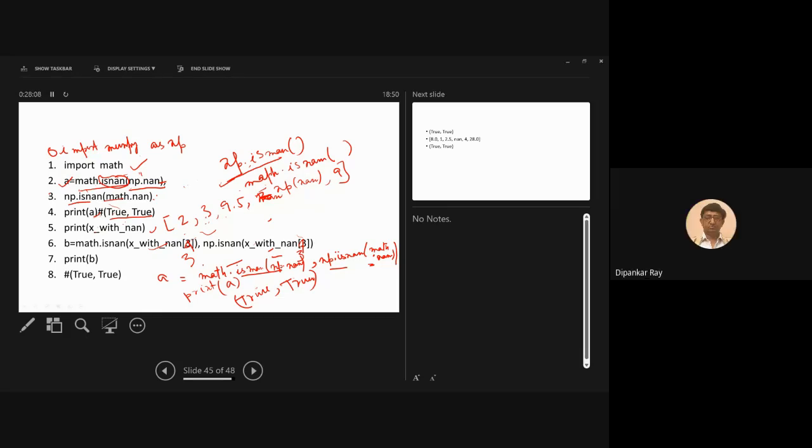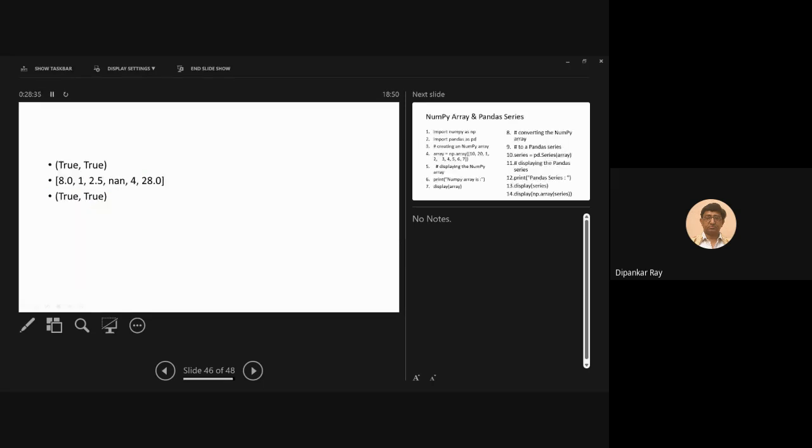math.isnan(x3), with NaN at index 3, comma, then np.isnan(x3). I have tested both, because I want to test both the isnan function of math as well as of NumPy. Both of these should display True. That's why I wrote print. And it has shown True.